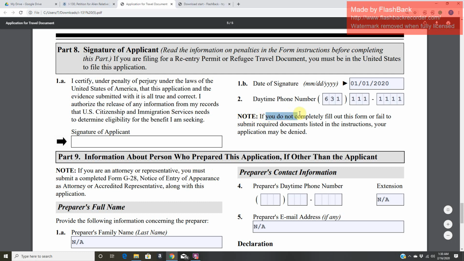Note, if you do not completely fill out this form or fail to submit required documents listed in the instructions, your application may be denied. So again, if you fail to fill out this form correctly, or if you fail to submit the required documents, USCIS may deny your application. So you have to check this form carefully before you submit it.